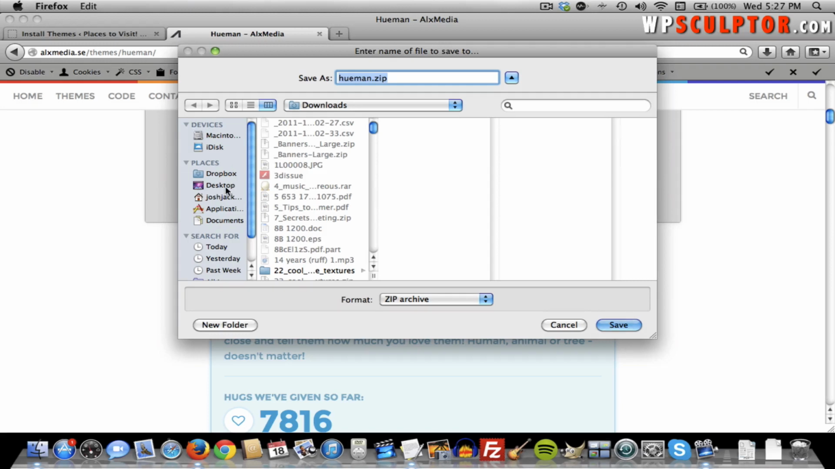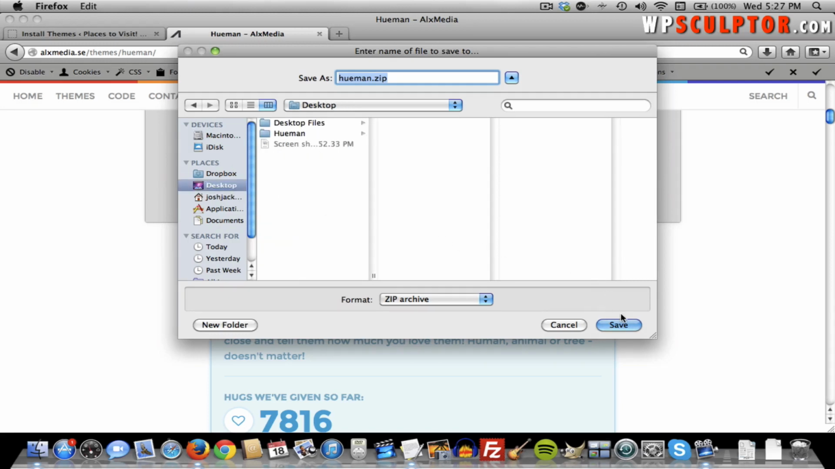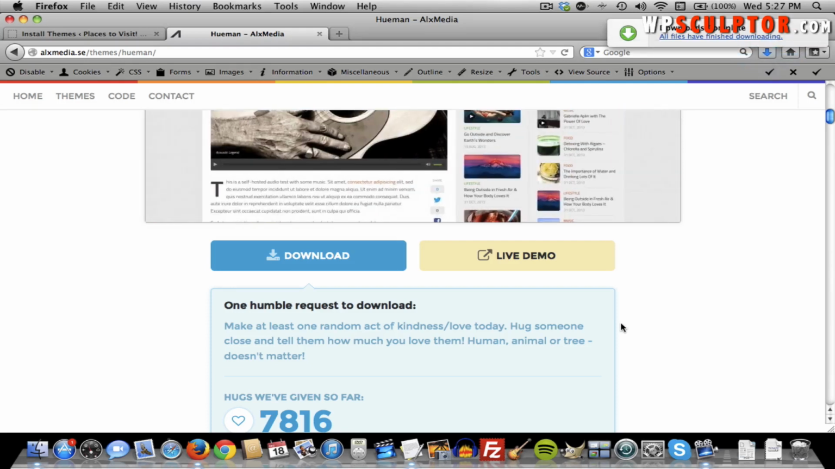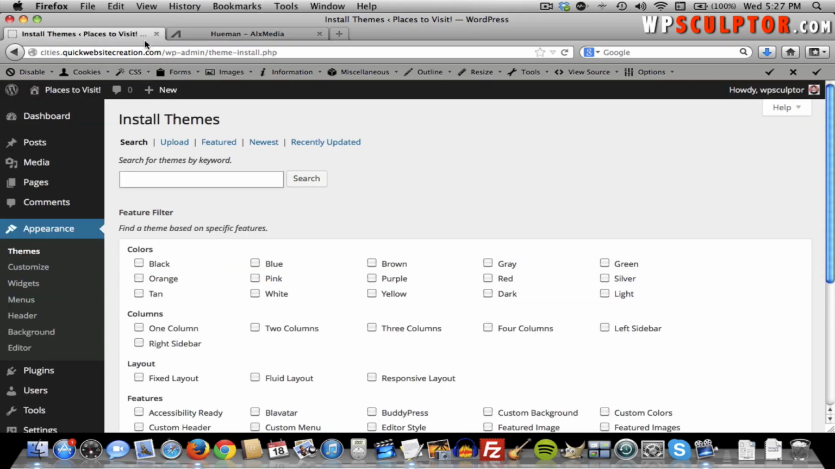and then you want to save this somewhere where you can find it. I'm just going to save it to my desktop. Now be sure and don't open that file. It's a .zip file, and if you try to open it, your computer might try to unzip the file, which won't work when you go back to upload it.